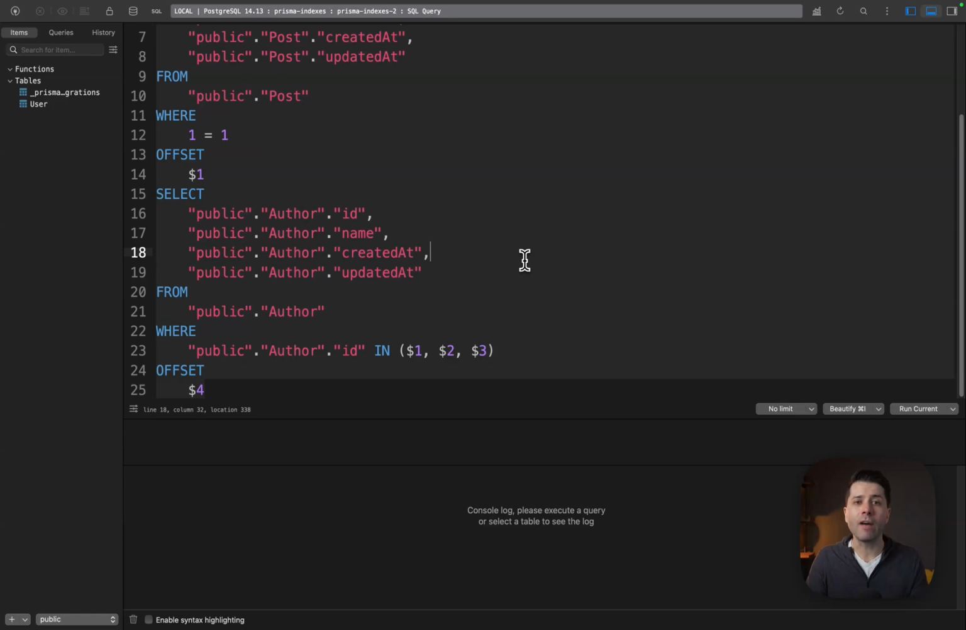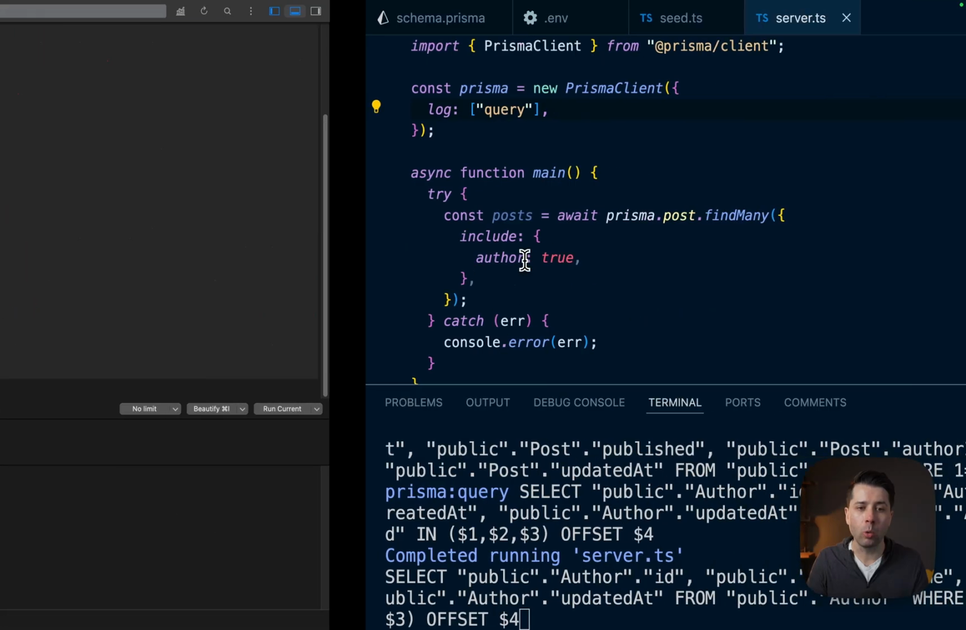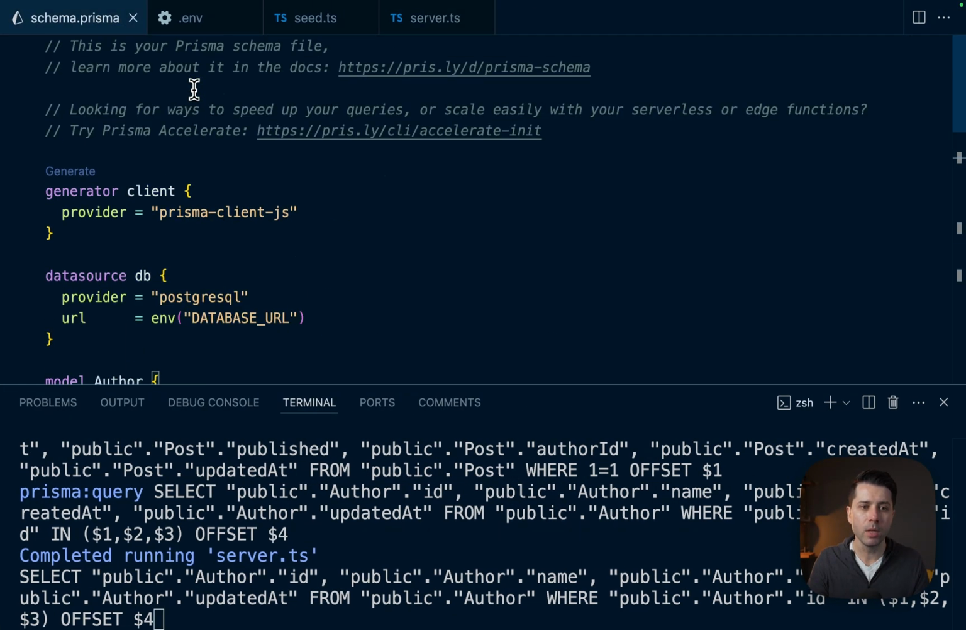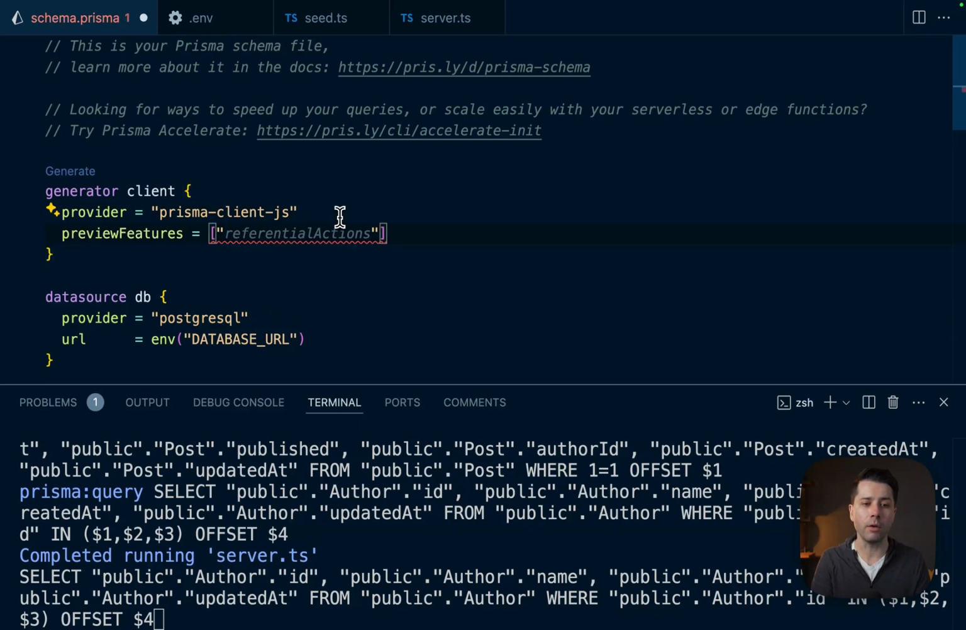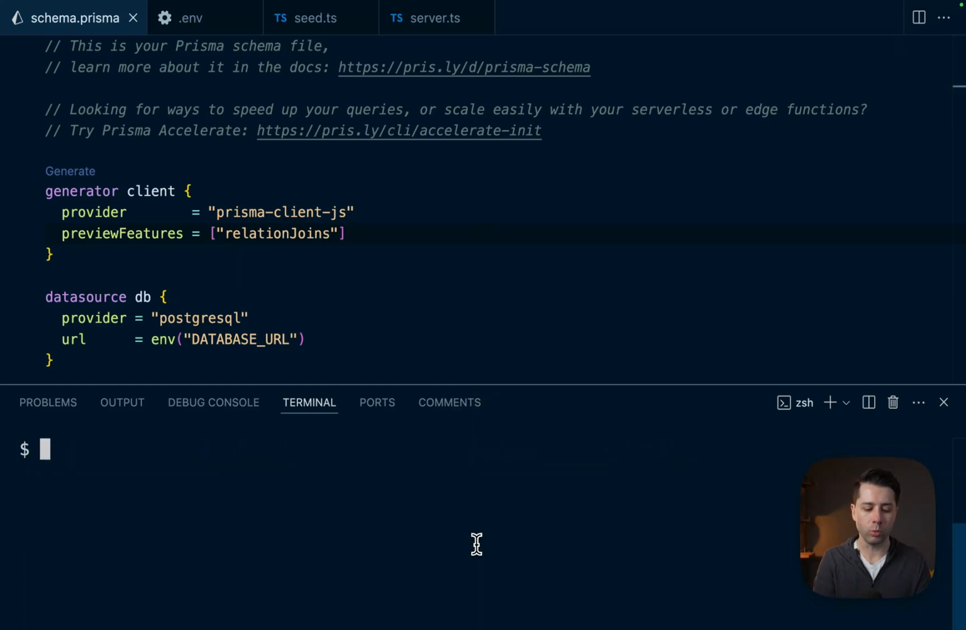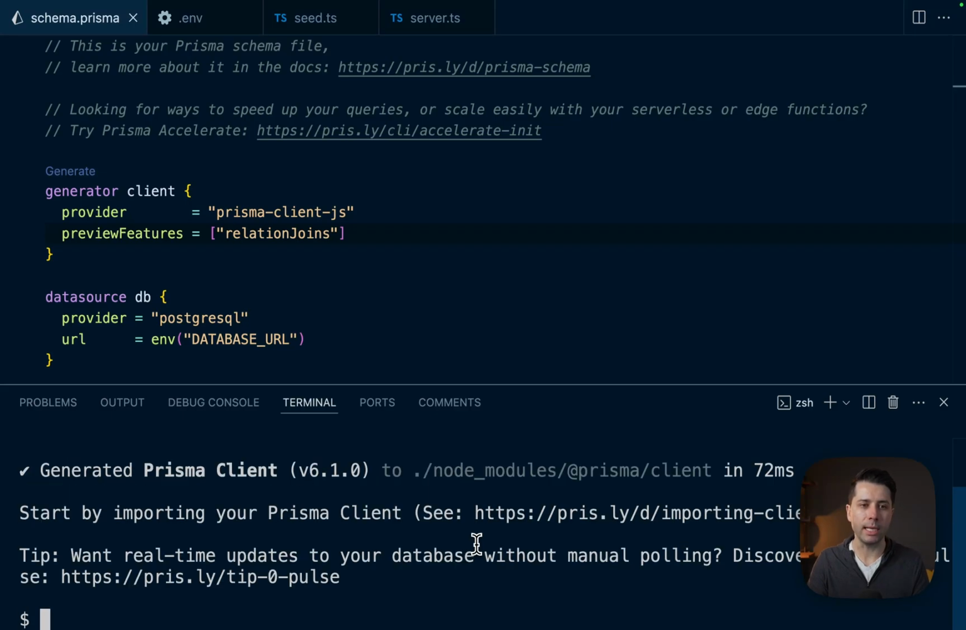Now, as of version 5.7 of Prisma, we can actually let the database itself do the join work. So if we want to opt into that in our queries that we make with Prisma, what we can do is first go over to our schema. Let's go over to our client and we'll grab a preview feature of relation joins. So let's save our schema. Then just before we do anything else, we'll do npx prisma generate to pick up those changes. All right, so the latest is generated.